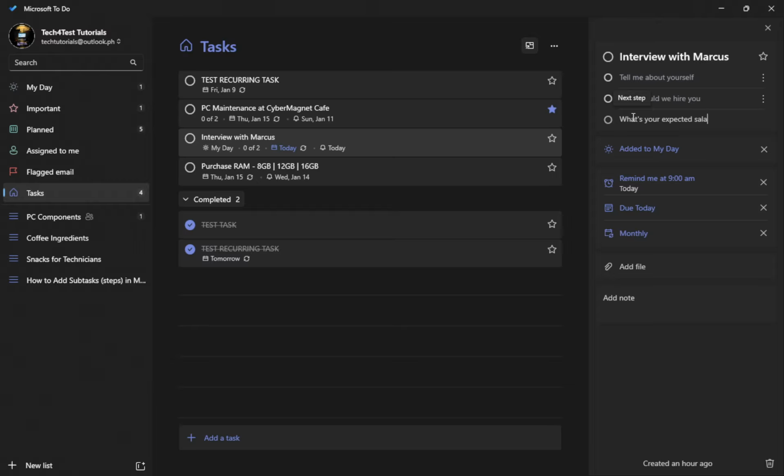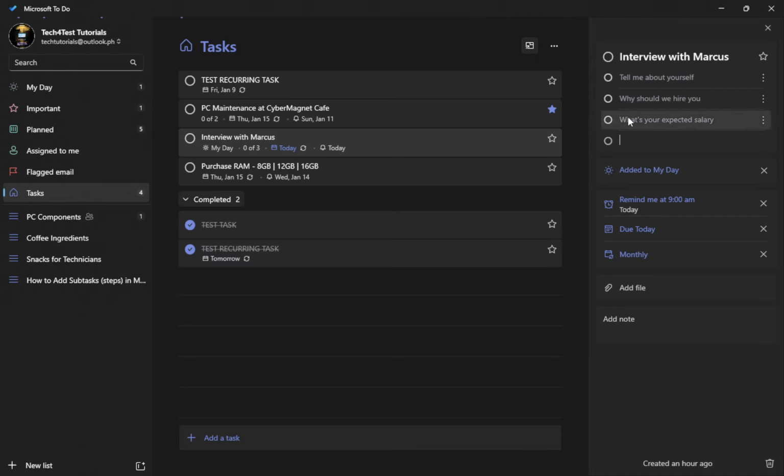One important detail to remember: completing all the steps does not automatically complete the main task. The steps are there to guide your progress, but you'll still need to check off the main task separately when everything is truly done. Think of the main task as the finish line, and the steps as the mile markers along the way. Here's a simple example.